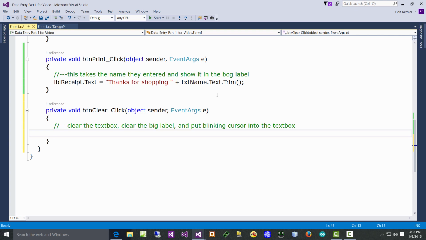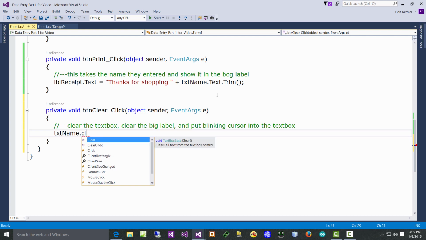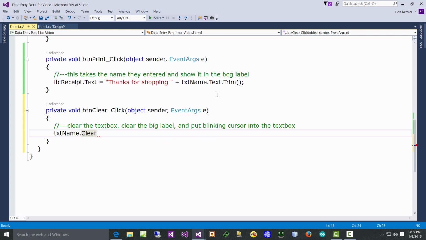In your notes, how to clear a text box. If you don't know, you type in the name of the text box, txt name, and we have two options with text boxes. The easiest way now in the new versions is to do a dot and then do a clear. So make a note that in order to clear any text box, you're going to use the clear command. Now again, clear is a method, it's like an action, so it has to have the two parentheses and we do a semicolon. So that will clear the text box.